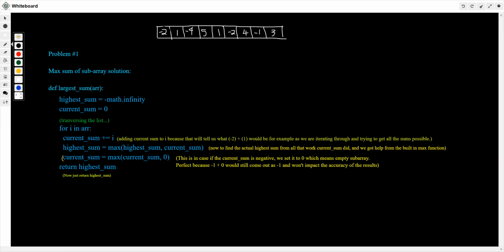And this is just to safeguard, like, if the current sum is negative, we set it to 0, which means it's an empty subarray. So negative numbers wouldn't impact the accuracy of the result.